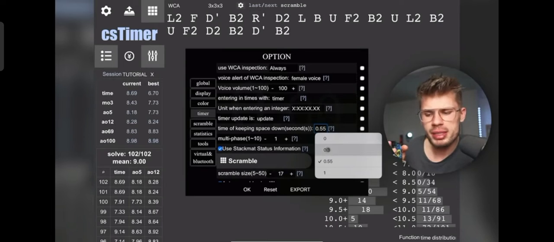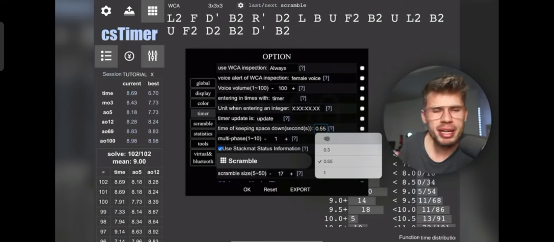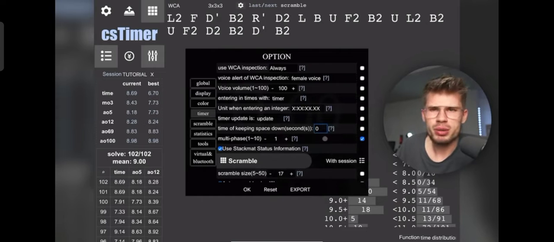Now, this is a really important one as well: time of keeping space down. With a StackMat Timer, you need to hold it for some time before you can actually release it and it starts timing. I think the StackMat Timer is 0.55. I think originally it's set to 0.3 seconds, but I just keep it at 0 seconds because otherwise I might start solving too soon and then I suddenly notice that my timer hasn't started, and it's super annoying.